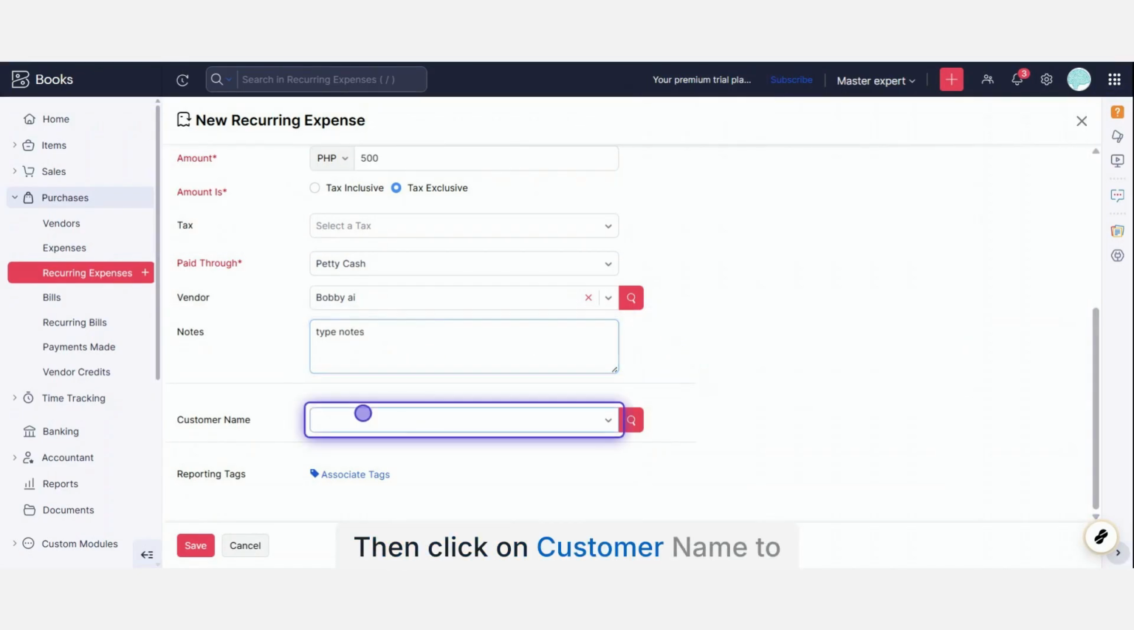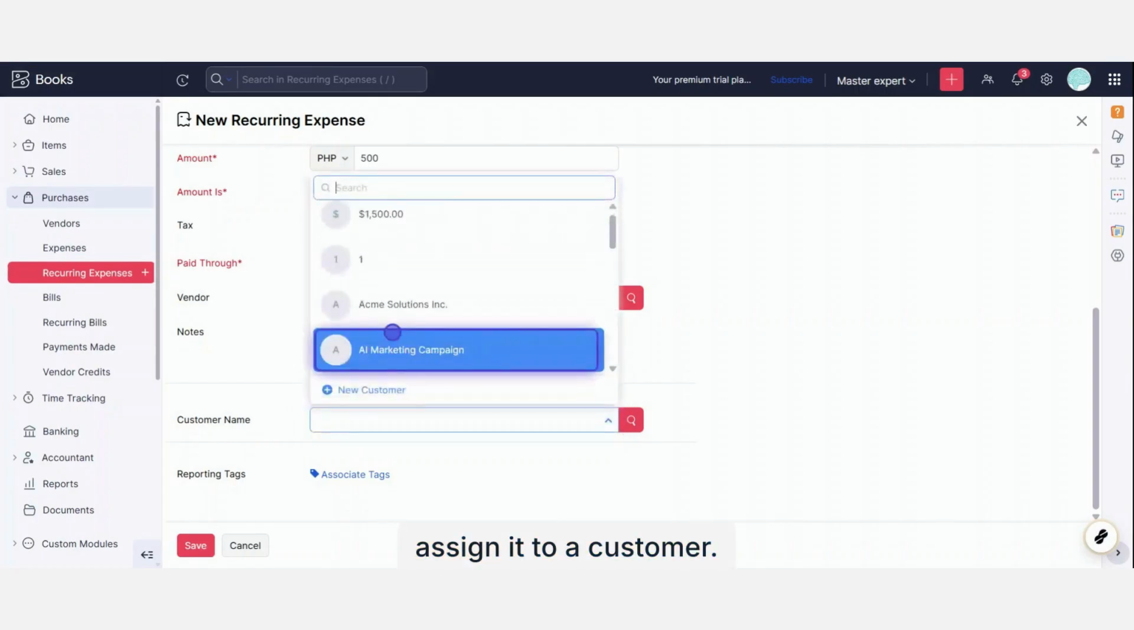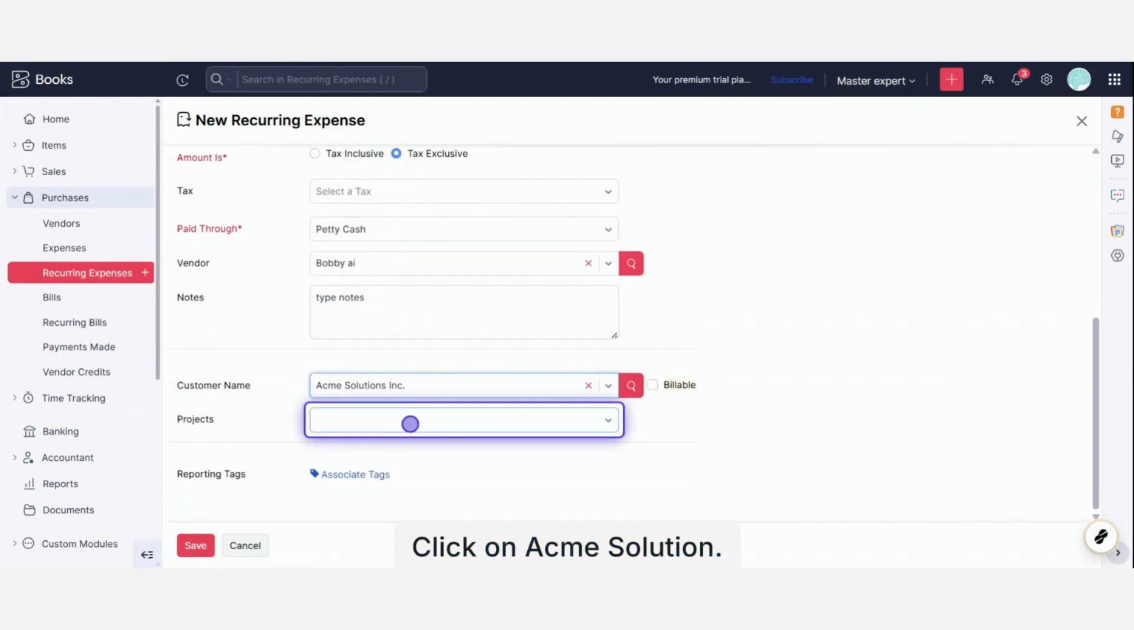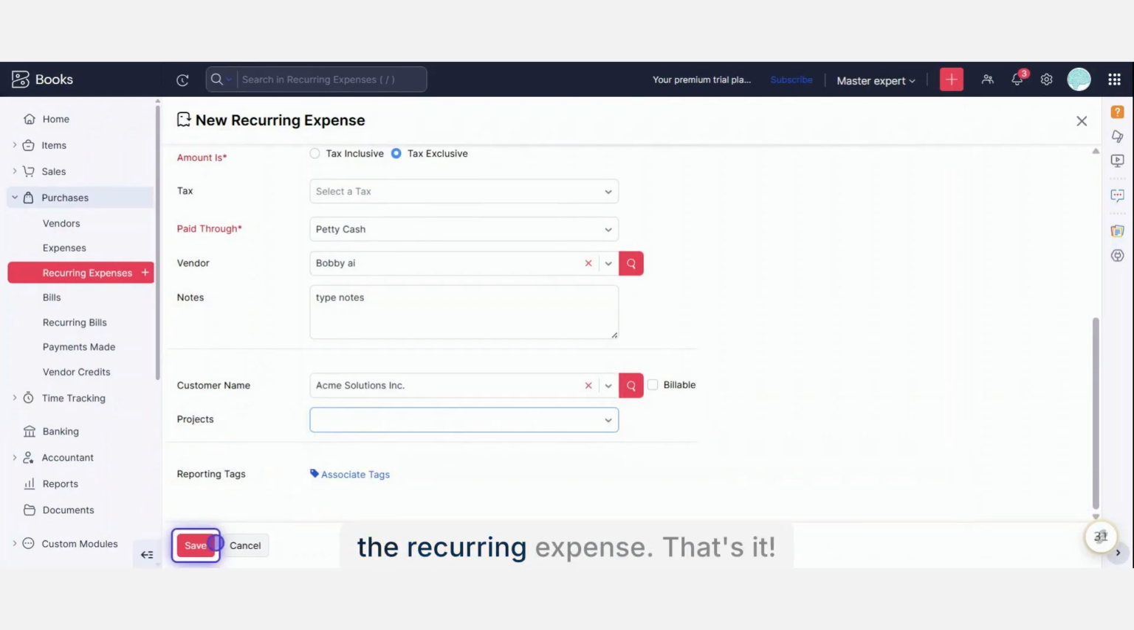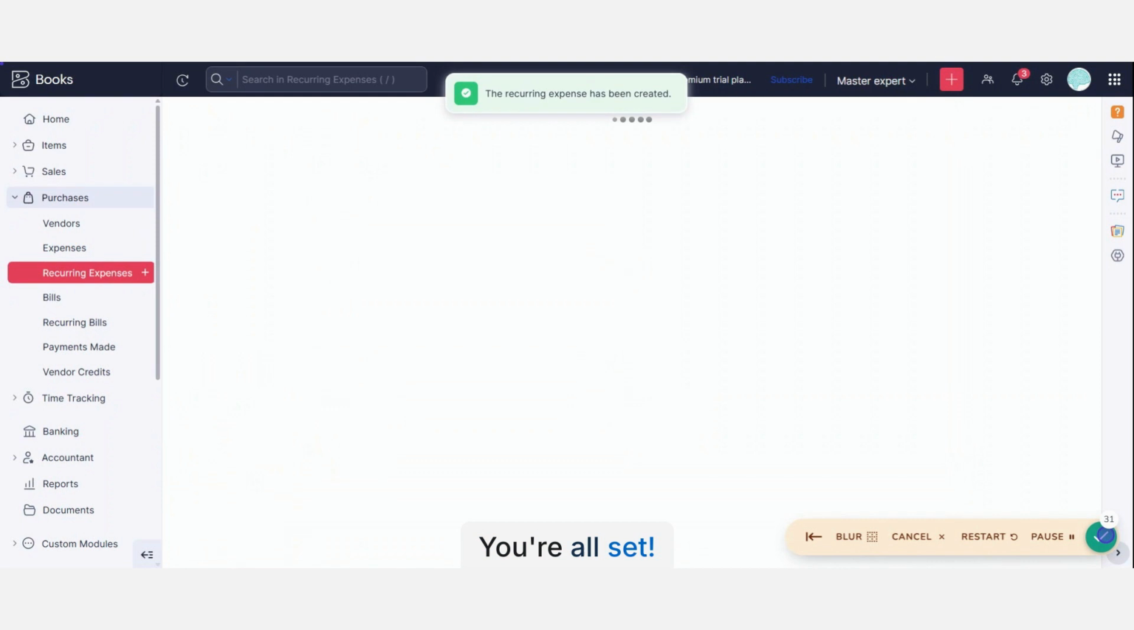Then click on Customer Name to assign it to a customer. Click on Acme Solution. Finally, click on Save to create the recurring expense. That's it. You're all set.